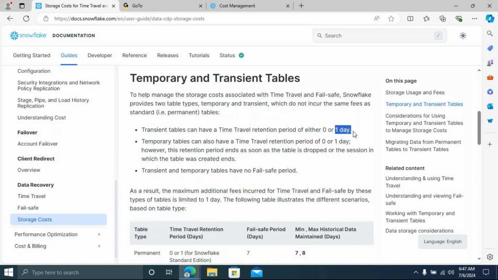1 day, sir. 1 day. Okay. 0 means the data retention won't be available. It won't be active. For transient, the default is 1 day. If you set 0, the data retention time travel feature will not be enabled. It will be disabled.